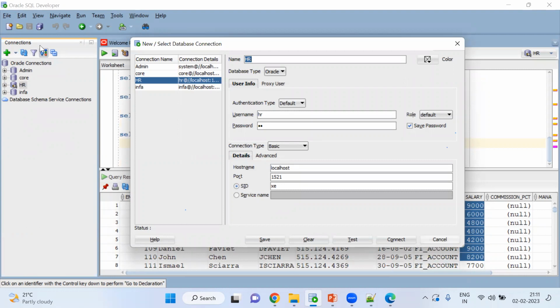If you go to the plus symbol here, you'll be able to enter these details. For the name, you can enter anything based on the project. It is not mandatory, but for the username and password, whatever they share with you, along with the connection details like localhost and port number, you have to enter, and then test and connect.